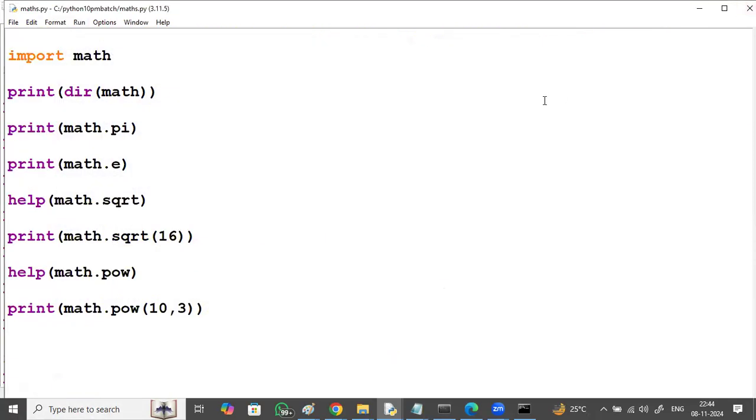So in this way, for any module in Python, thousands of modules are there. If you want to see the directory of it, you can see the directory, printing the pi value, e value. If you want help, use the help function on any functionality, right?